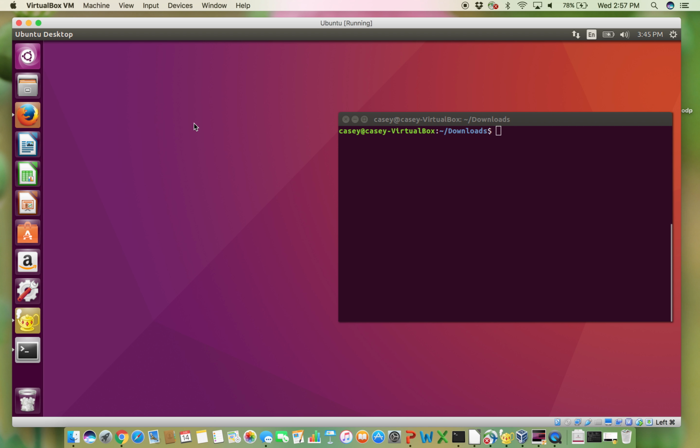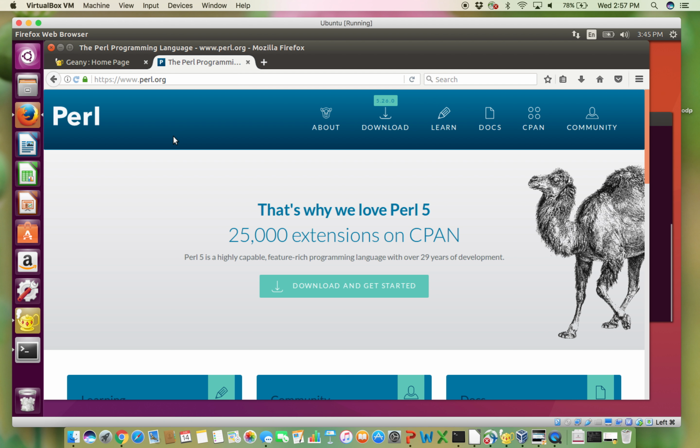Where can you get Perl? Well, luckily Perl comes pre-installed on Linux systems and also on Mac. But if you are a Windows user, you can go to perl.org and go to their download page, and there will be a place for you to download the Windows version.